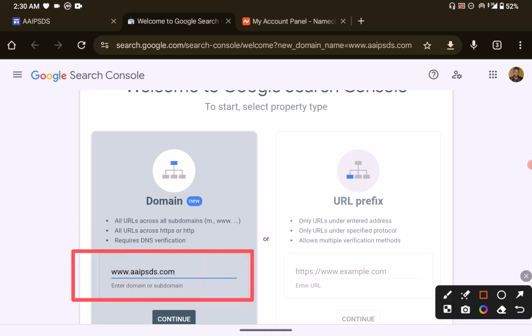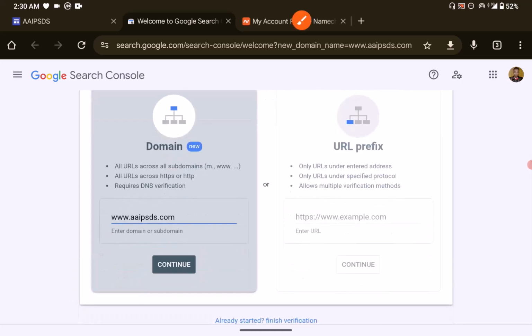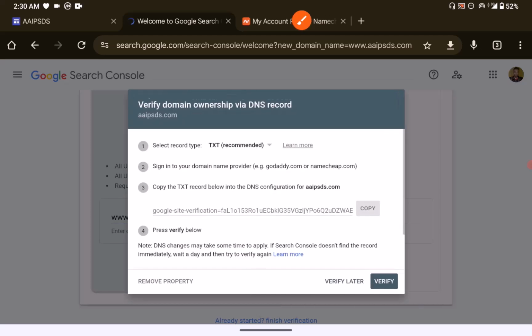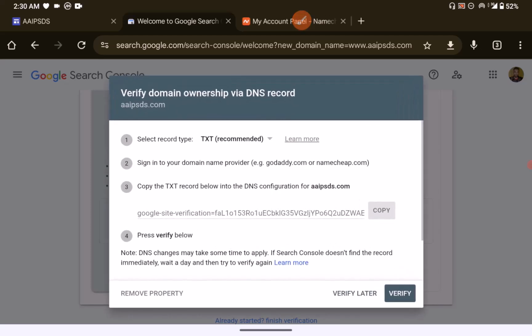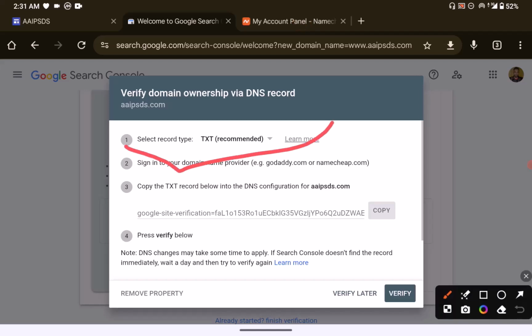I'm going to click on continue right here to do that. And to verify ownership, all we have to do is to select the record type. We need to select the TXT record type in our domain name, as you could see from here. It says the record type is TXT.